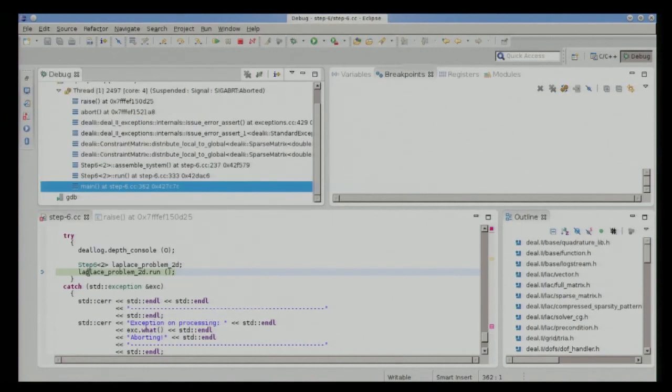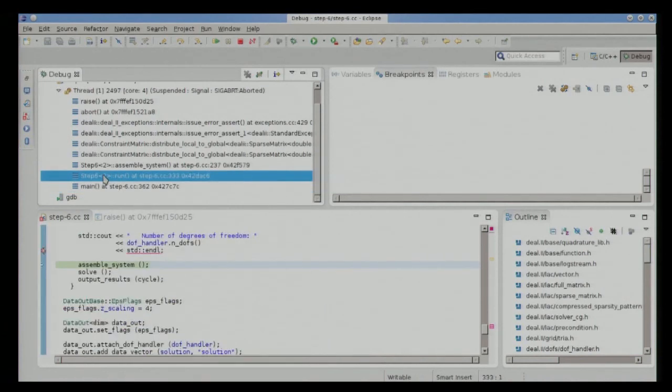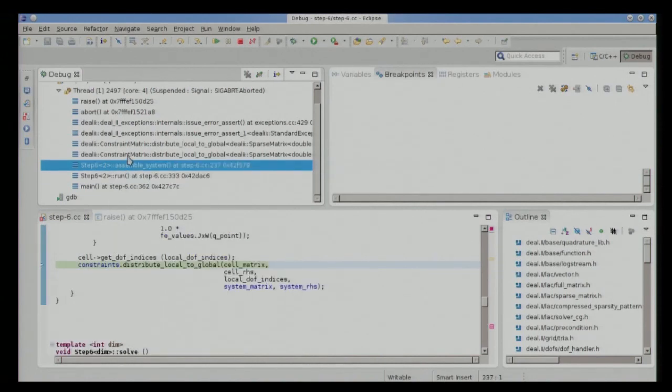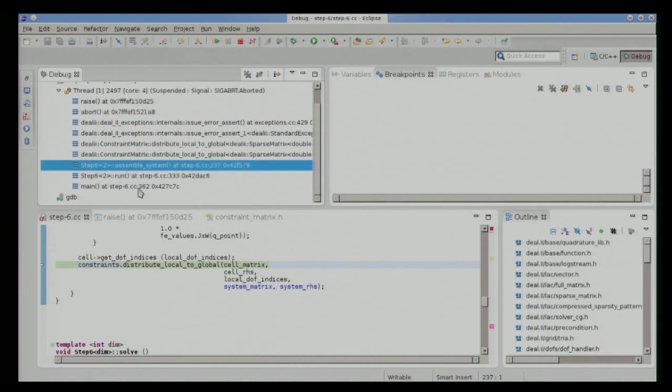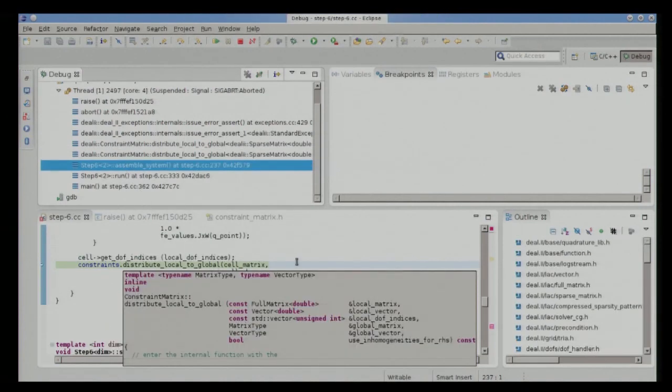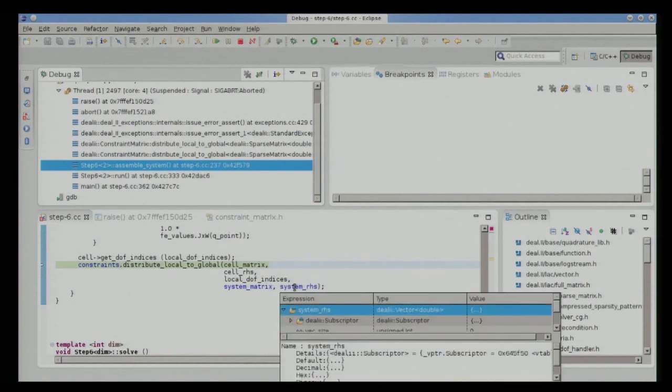So I started in main. It happened in this line, which called this run function, which called right here, which called assemble, which called distribute local to global. And so what I should look at here already is that this is the function where I pass these different arguments: cell matrix, cell right-hand side, system matrix, and system right-hand side. And so I can already hover over these variables and get some sort of insight.